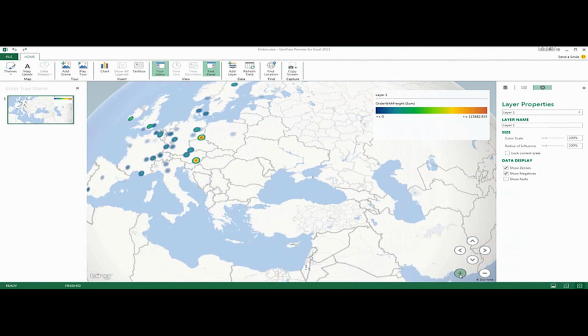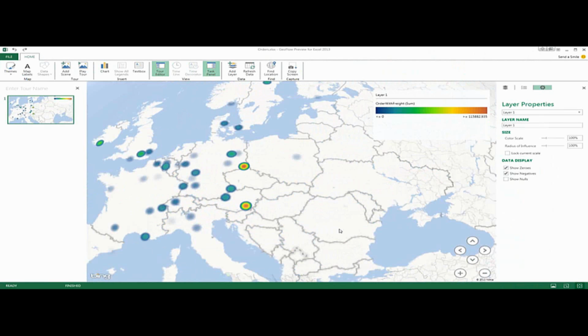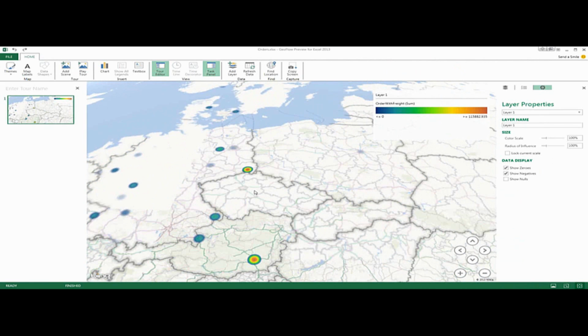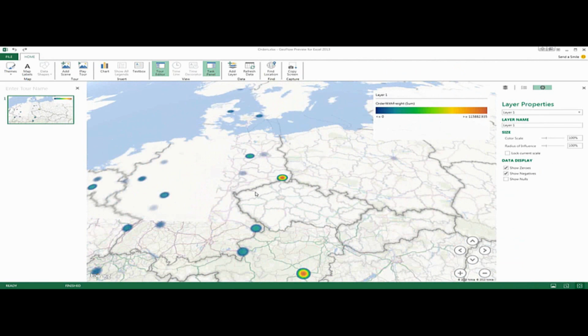You can drill in and take a closer look, and this makes the data, I think, come to life in a very nice way that you're not going to get just with it sitting in a list or so on. So do check out the GeoFlow preview.